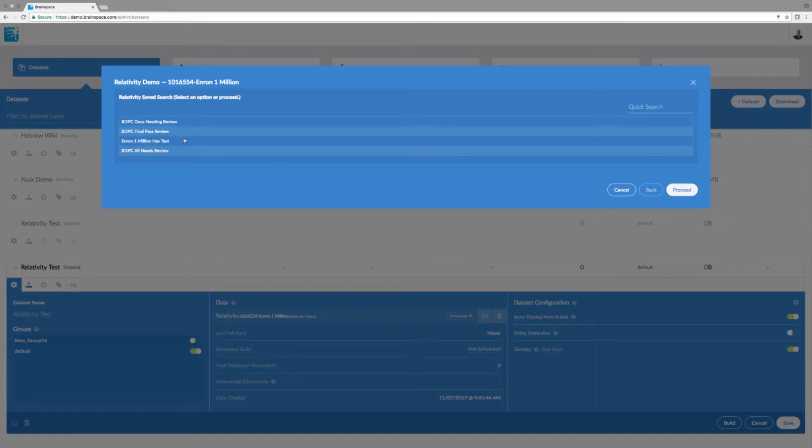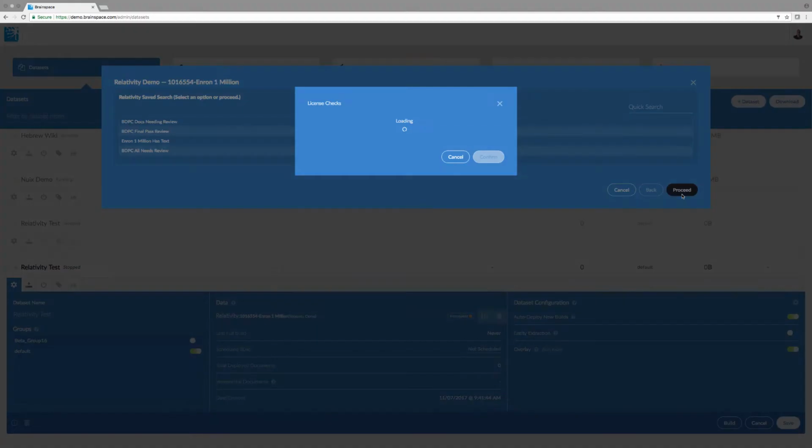I'm going to actually not select a Relativity save search. I have that option so that all the documents in that workspace get fed into my BrainSpace dataset. So I'll just simply click Proceed, but you can select a Relativity save search to limit the number of documents that come in.